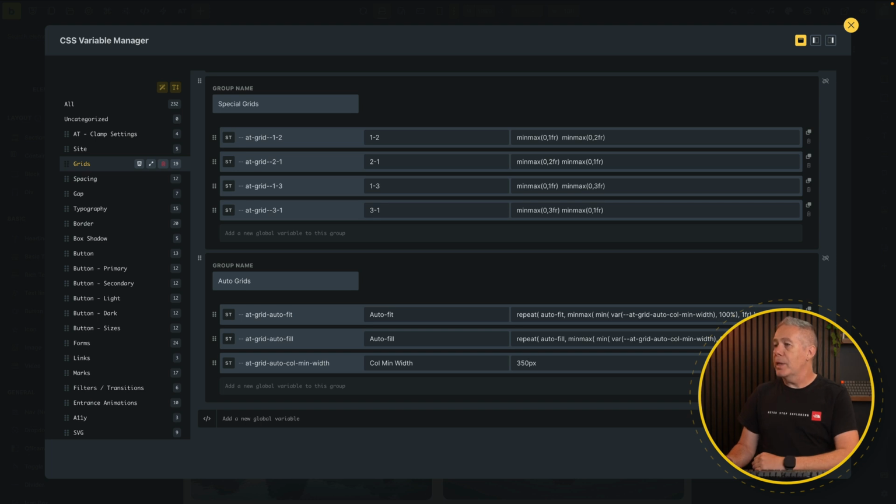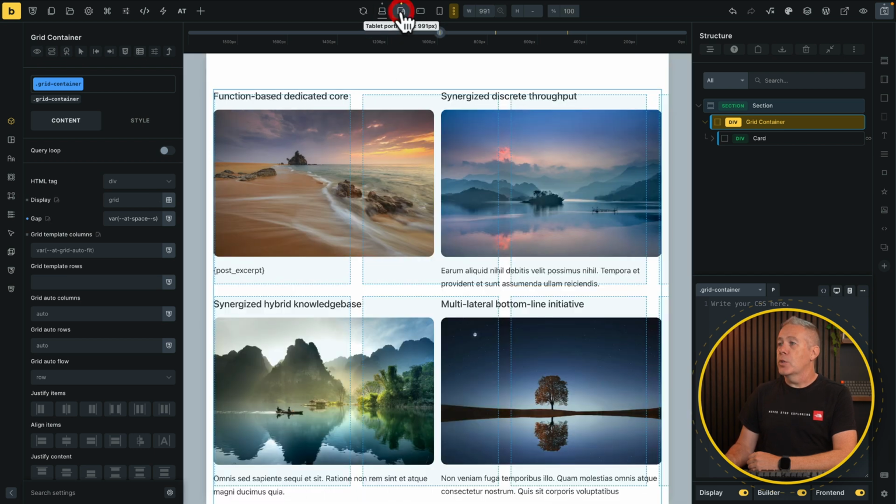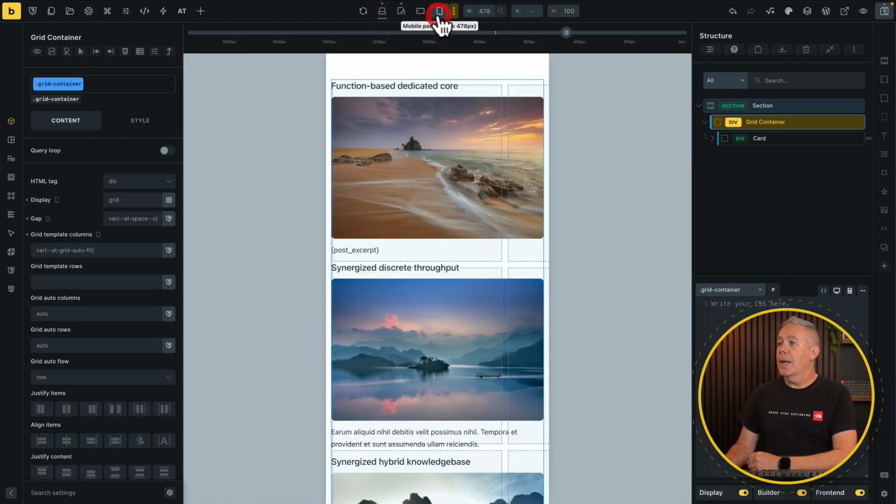We'll save to our database. And you can see when we come back into our layout, now instead of being four columns, because we've set the minimum width to be larger, now 350 pixels instead of 270, we now have three columns instead of four. Switch over to two and one. So you can see how easy it is and how flexible it is.